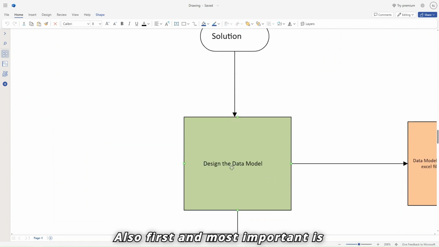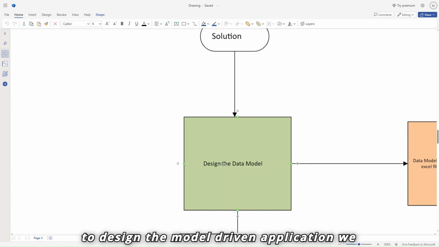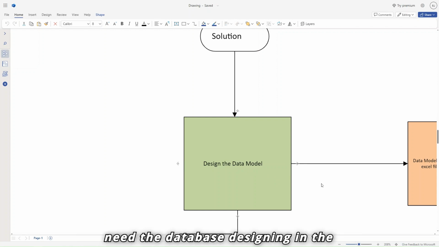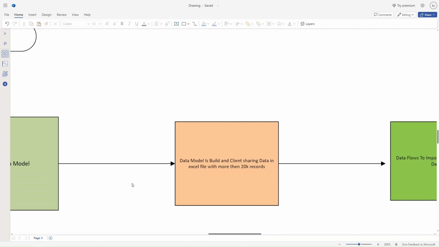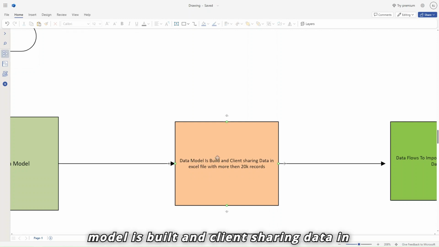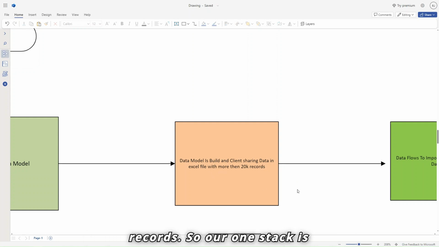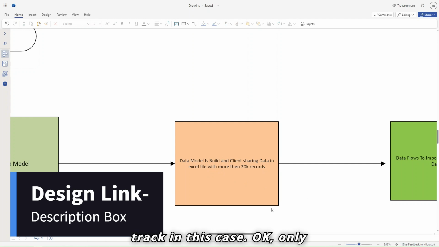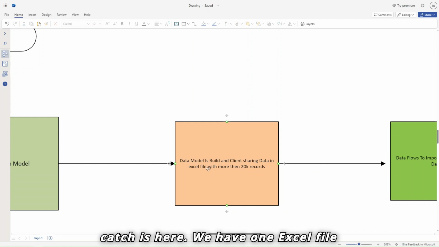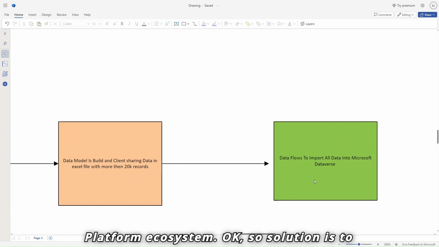First and most important is to design the model-driven application. We need the database designing in the Dataverse. The client shares the data already. The data model is built, and the client is sharing data in an Excel file with more than 20K records. So one step is already done. The data model is ready, and they also know what data they need to track. The only catch is that we have one Excel file with more than 20K records that we need to pull into the Microsoft Power Platform ecosystem.